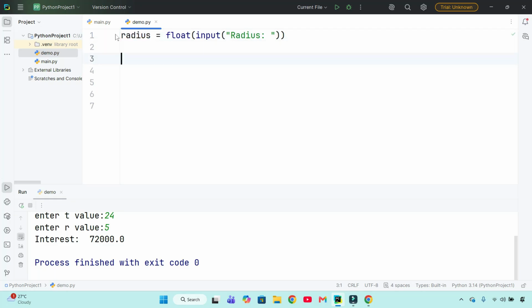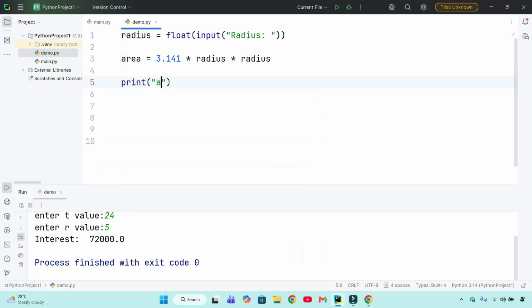Now we can find the area. Area is equal to, the area of a circle, pi r square: 3.141 into radius into radius. So we are multiplying radius into radius, multiplied with the pi value, and we get the area. Now I can print the area on the screen. Area equals, the memory identifier is area.